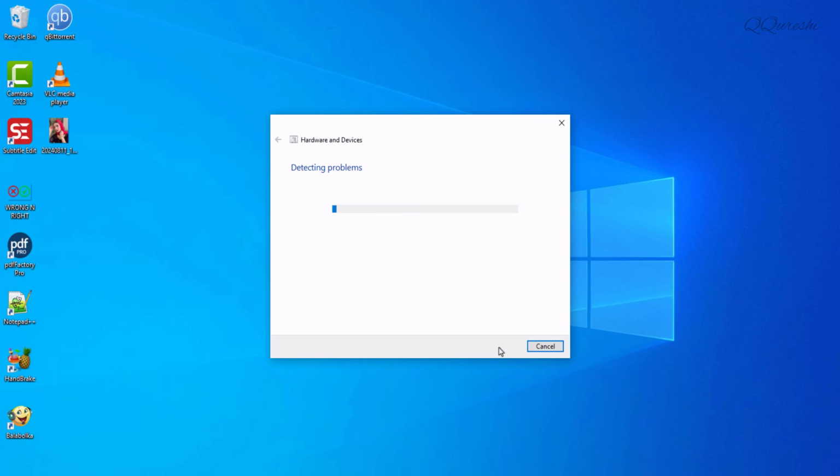You have to click on Next while keeping Apply Repair Automatically checked. So, it will start detecting problems. If there is any problem in your Windows, it will detect that problem. And also scanning for hardware changes. If there are any hardware changes in your computer, it will also scan them. And, troubleshooting could not identify the problem. So if there was a problem here, it would definitely come here.